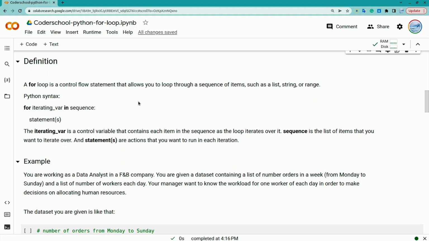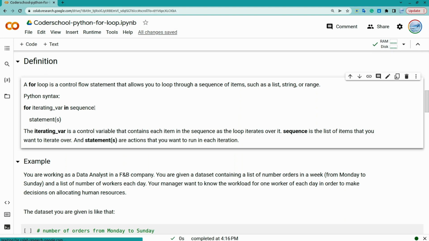So, what is a for loop in Python? A for loop is a control flow statement that allows you to loop through a sequence of items such as a list, a string, or a range. This is the Python syntax of it. It starts with the keyword for and the iterating variable, next the keyword in, followed by a sequence variable. The first line ends with a colon, and the next line starts with indentation followed by all the statements you want to do.